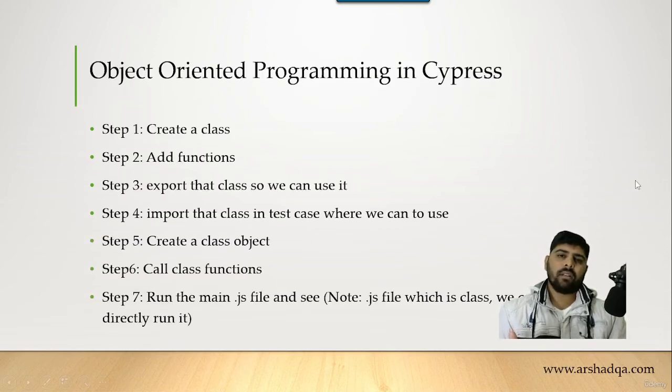I have shown you that object-oriented programming in Cypress is required, so we can get its benefits. In the tutorial, I showed you how we can create a class, add functions, and then export that class so we can use it in our test case. When we need to use that class, we create an object for it and call the functions.